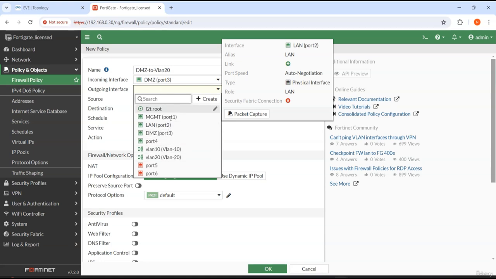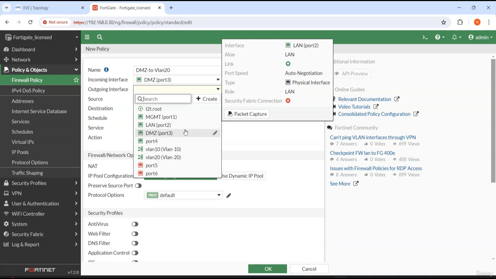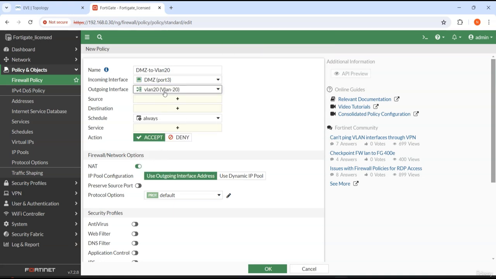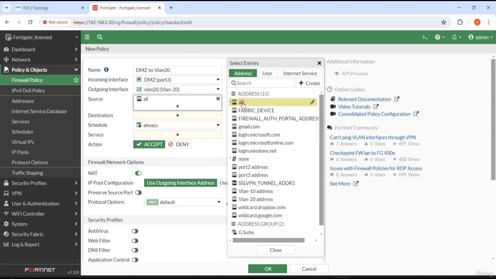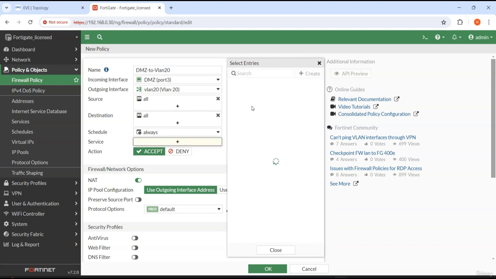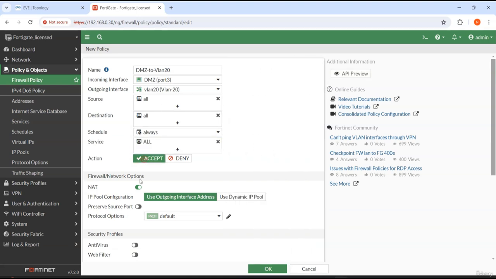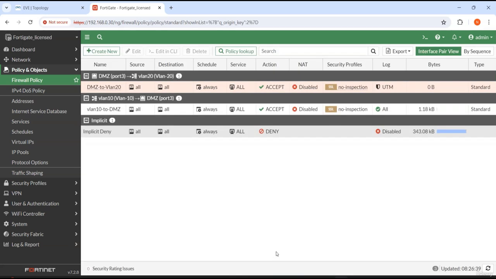So the way we are adding a VLAN, instead you can check with the port number as well. It will not work. Okay. So I have selected VLAN 20 here. Again, let's put all for the source address, destination is all, service all, accept, and NAT is not required for now. So now I have created a new policy: whenever traffic is coming from DMZ to VLAN 20, in that case it's set to allow.